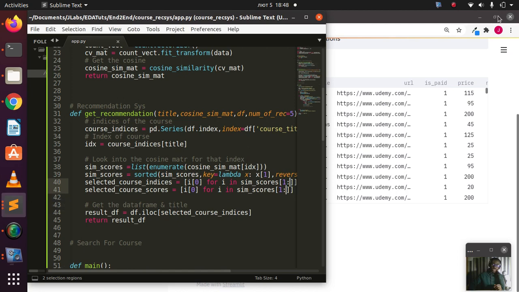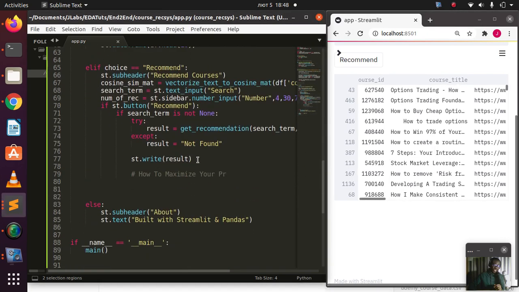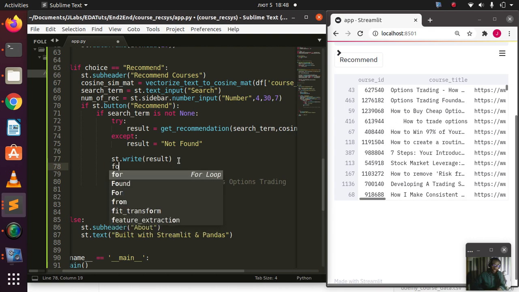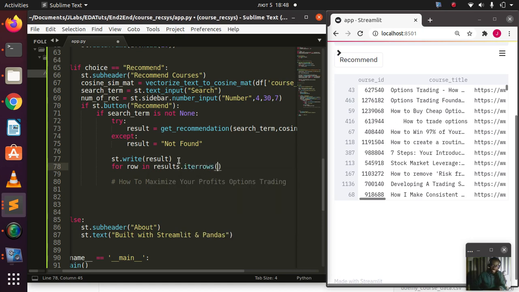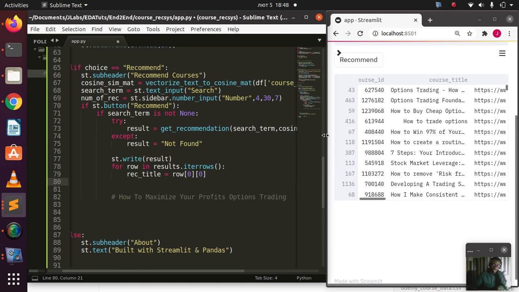I'll come back again. Let me position this one here. So our function is working perfectly. So let's loop through them. So in case I want to loop through them, let's go to profit options trading, so that we have options trading. In case I want to loop through the result that is coming, I can just go back with for row in result.iterrows. Then I just loop through them. So I can say, get me the first one, which is going to be the course title, so I can call that my recommendation system title, row 0 and then 1. That's the first one, 0 0. That is how to do the simple stuff there.